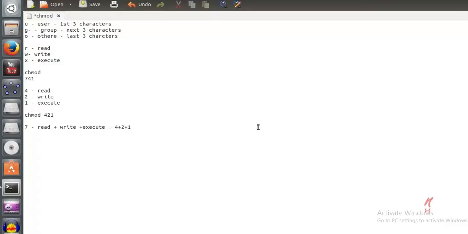And have control over all the permissions that you could have on the files and folders in your machine. And I hope this quick tutorial was helpful, and as always, thank you so much for watching.